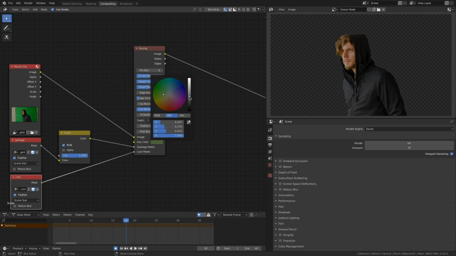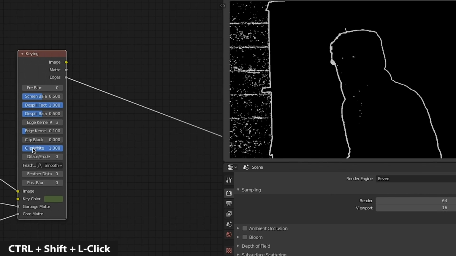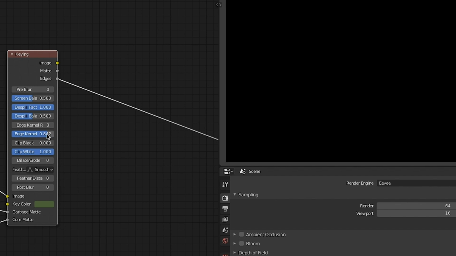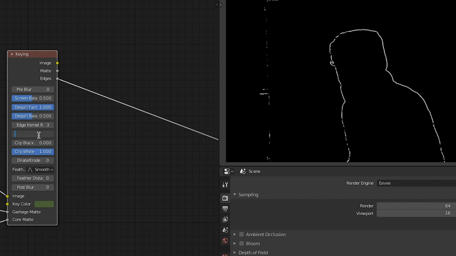Now all we have to do is just dial it in a little bit. If we Control Shift and click, we can view the edge of our matte. The edge kernel basically is what determines what pixel belongs to the innermost edge or the outermost edge. So you can adjust that till you have a nice clean thin edge all the way around your matte.